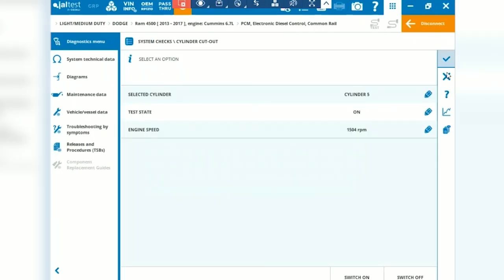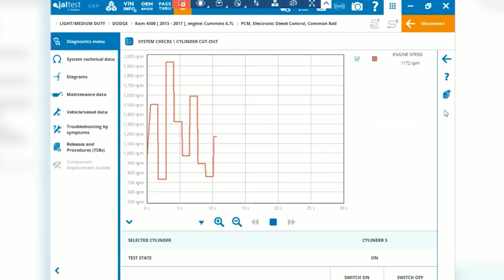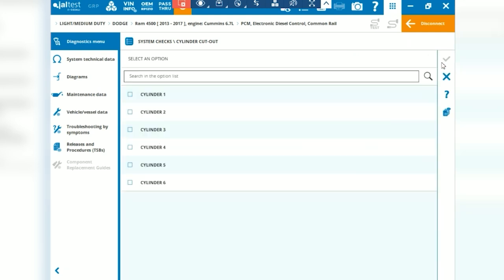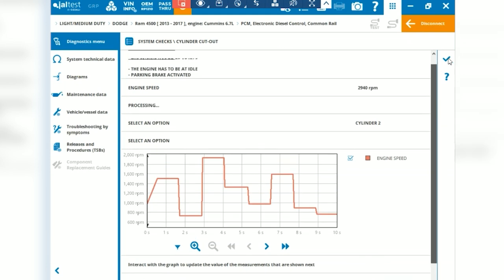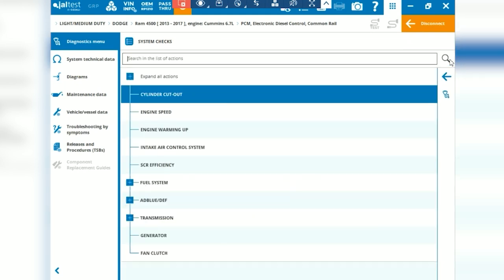Next stage, turn on, turn off, and also check. So this overlay, and that's basically it. Cancel it, and you will see that we have a full overview of what happened in the test.